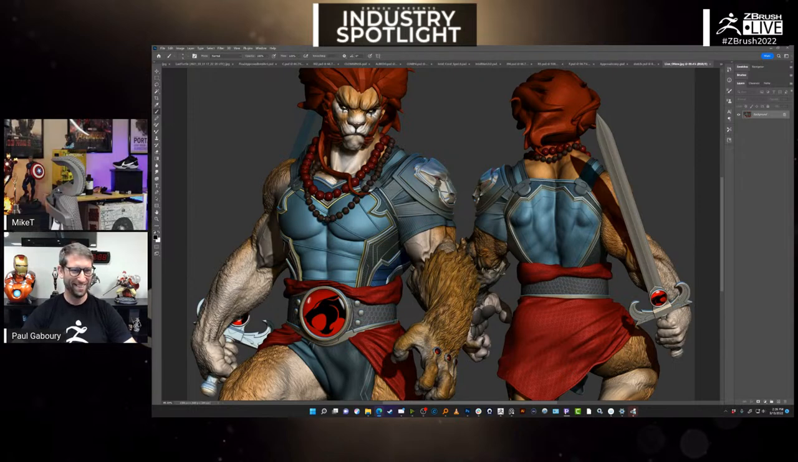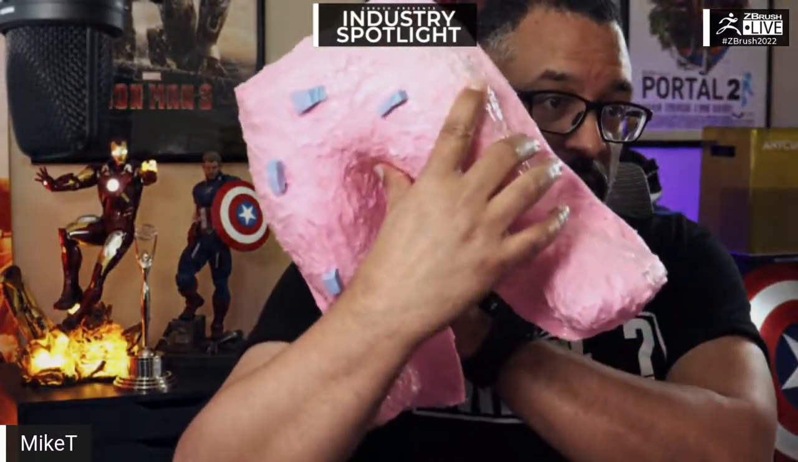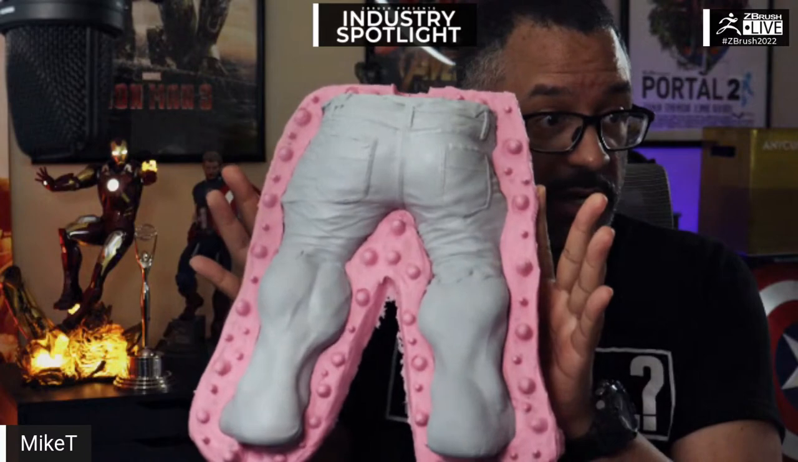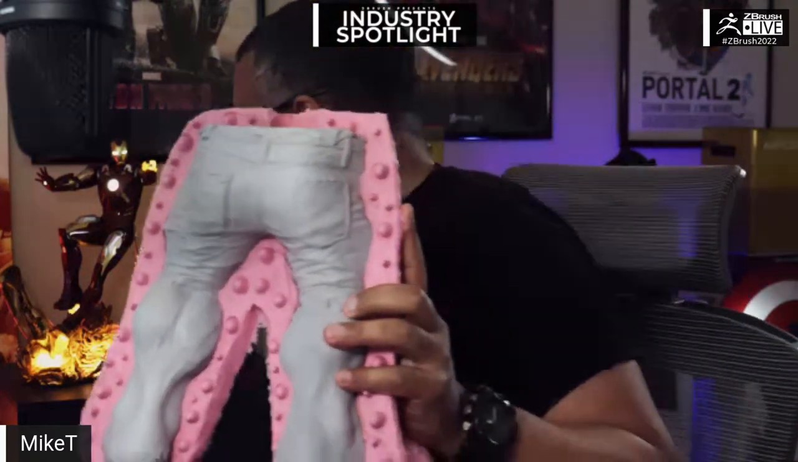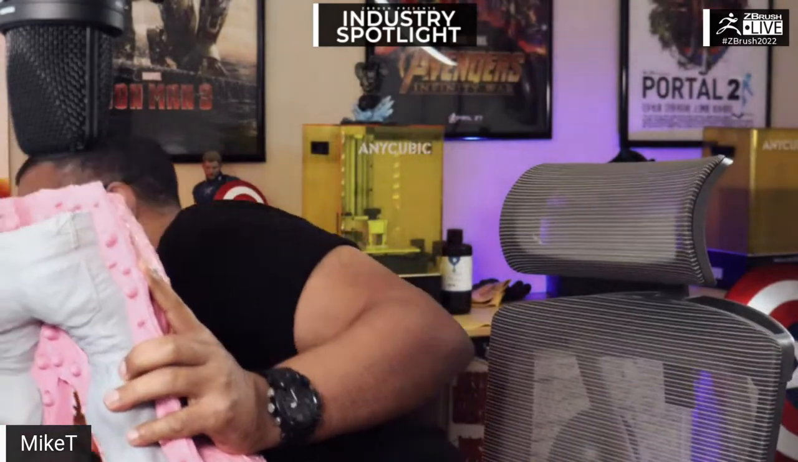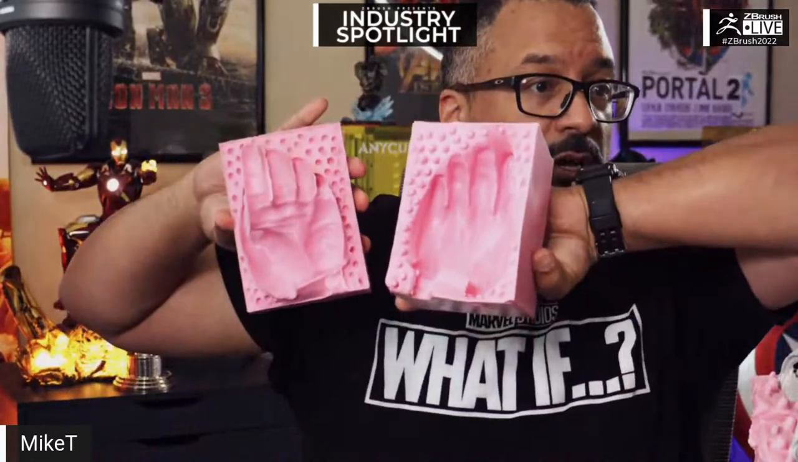I have this piece that I started about a year ago. Make the camera big. There you go. And then I started to make molds. You're molding? Okay. Around halfway through, I realized I don't like making molds, so I'm only halfway done. But making mold, this is the Hulk legs right here. This is one of the hands.